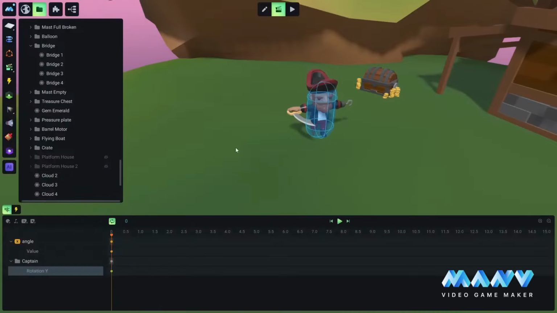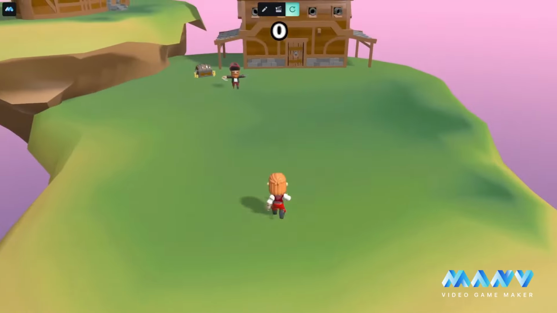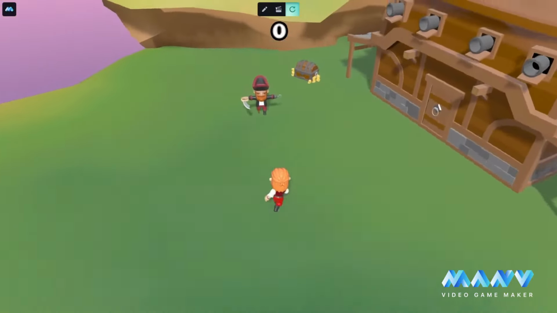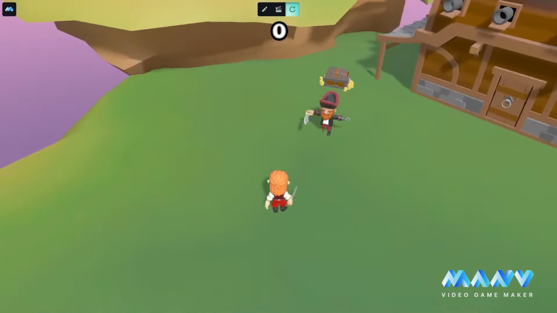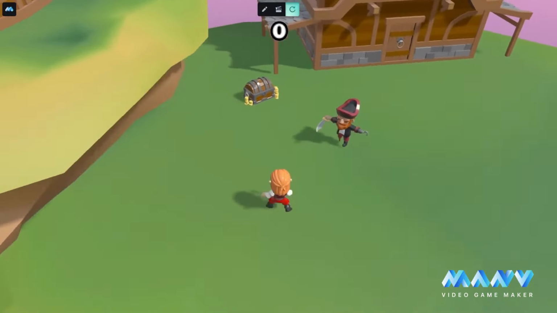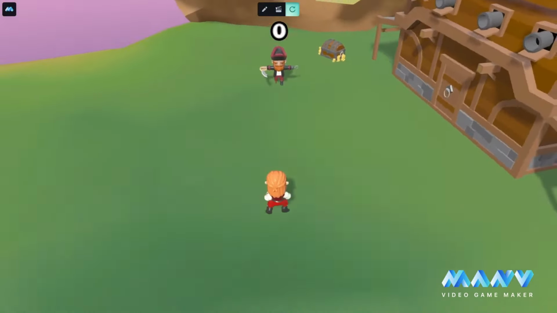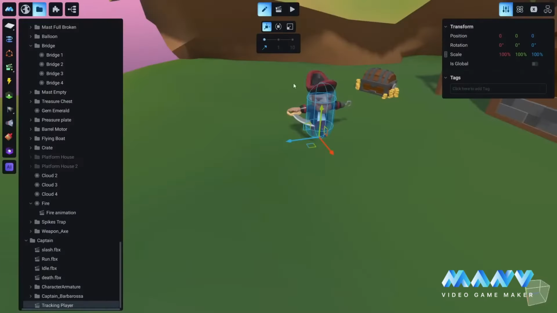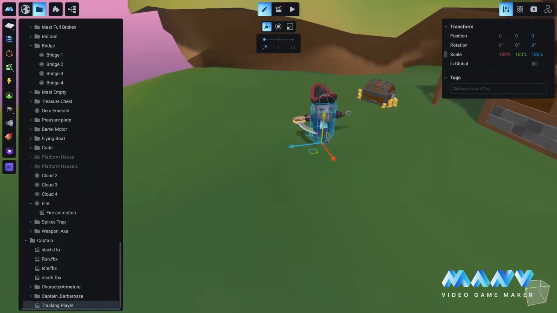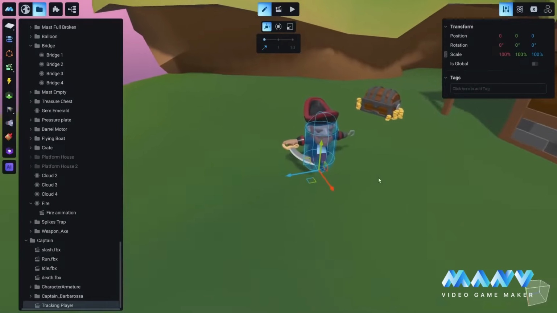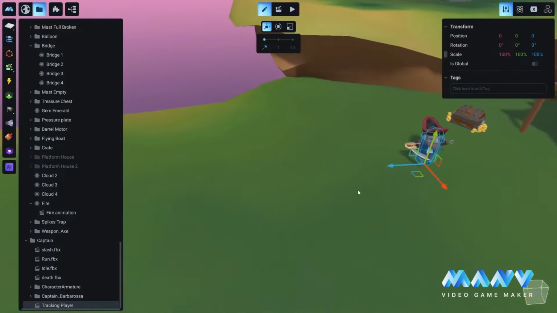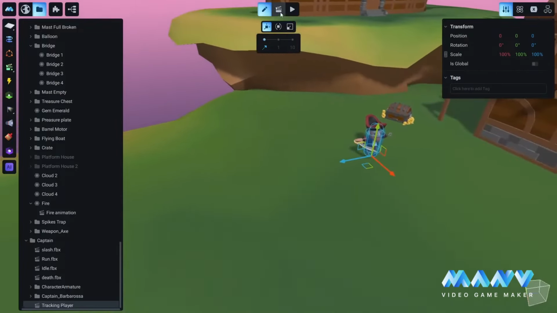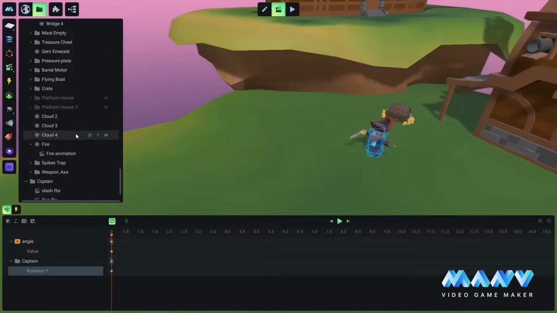continue, and we add our captain. Let's save. Now if we try to play the game, you will see that our captain is facing the character everywhere. So he's ready to fight. The second thing that we need to do now is to create another animation to move this captain towards the player. So let's create another animation.